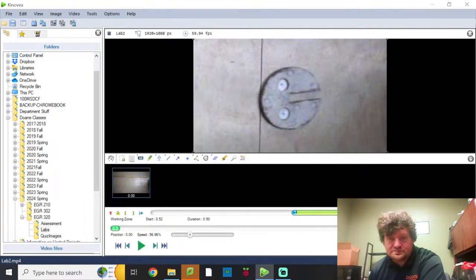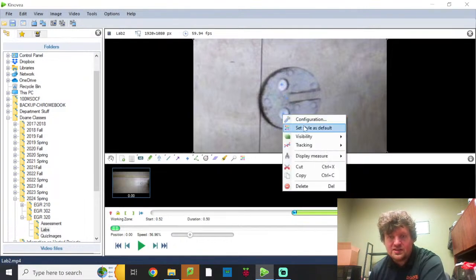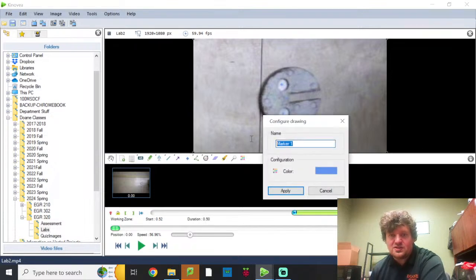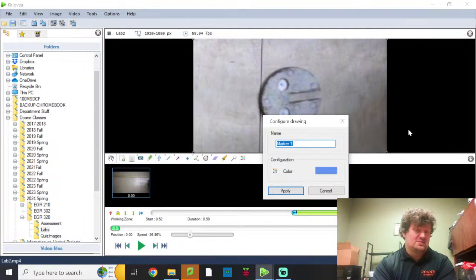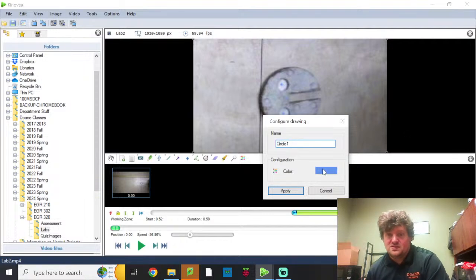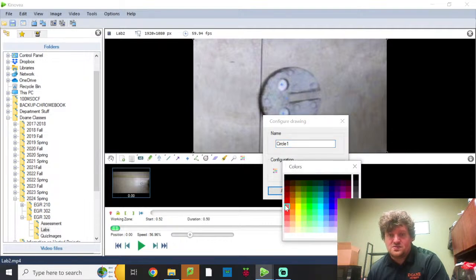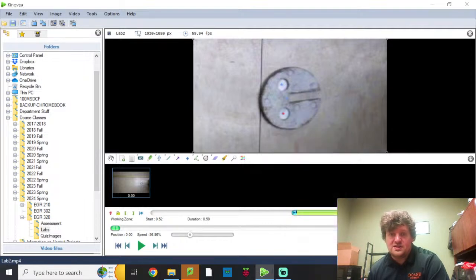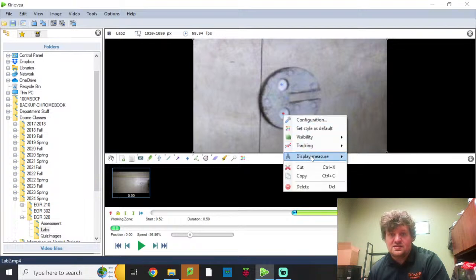I'm going to right click on this, go to configuration, and put this as circle 1. I can set this color red, hit apply, and then I will do tracking, start tracking.